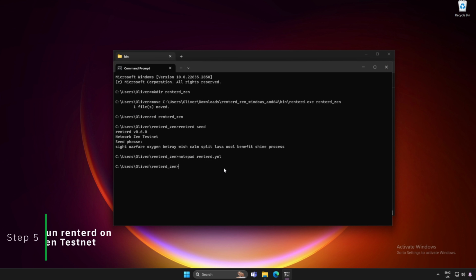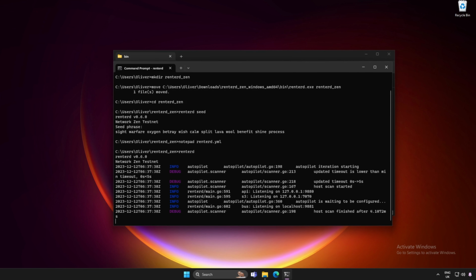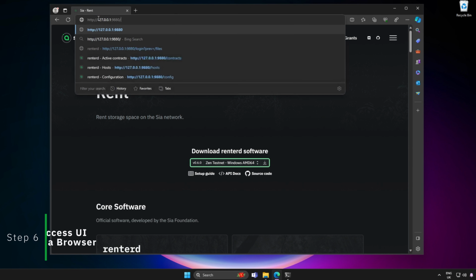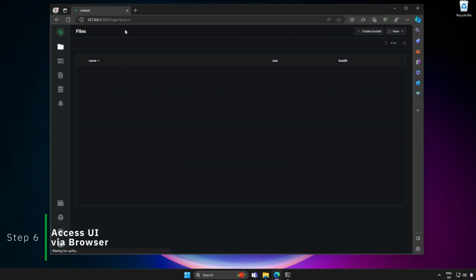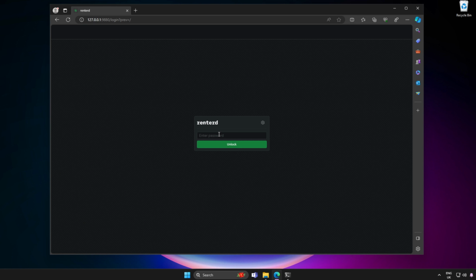You're now ready to run renterd. Type renterd in your command prompt and press enter. The Zen Testnet for renterd is now running, and you can access the UI via the localhost with the provided URL link. Copy and paste the link into your browser and you'll be directed to the renterd login page. Enter your created password to access the full user interface.